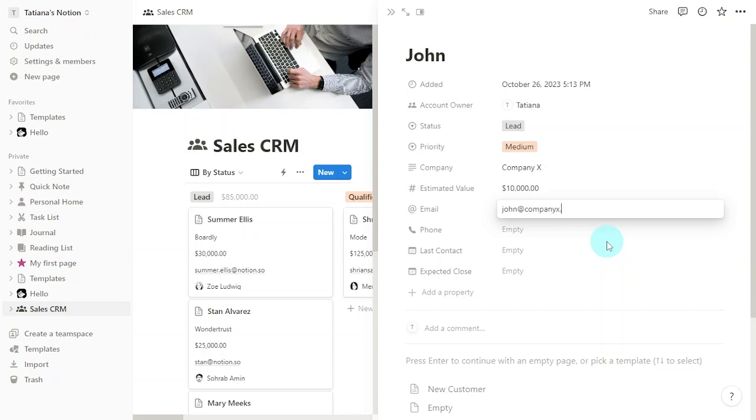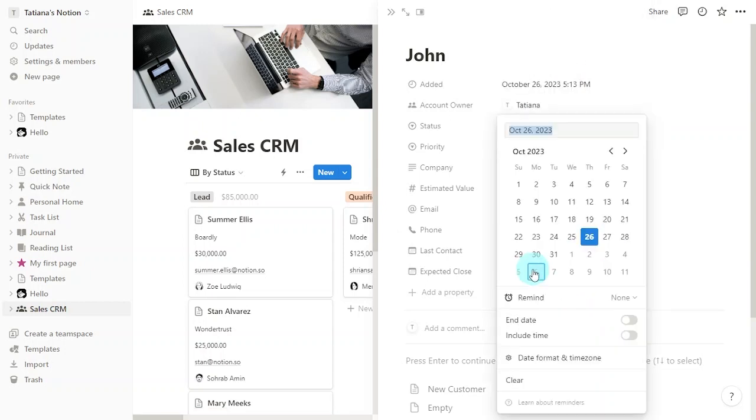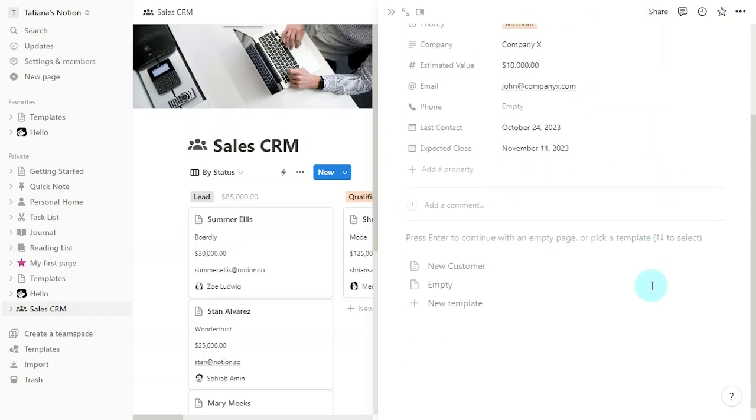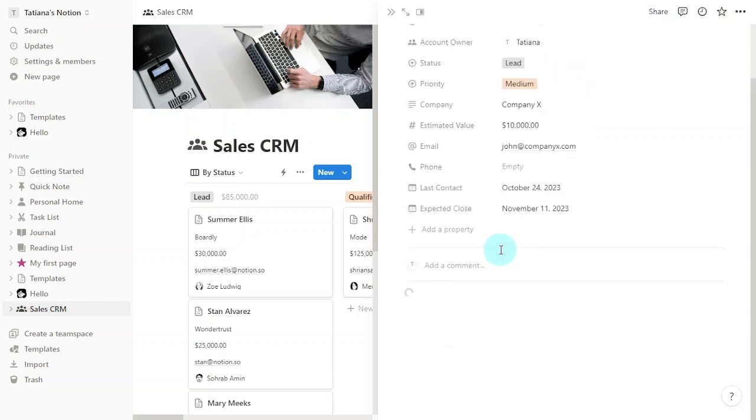If you want to add more properties for your clients, click on Add Property. I will add a text property to include how this client found out about my work. You can add as many properties as you like, from text to links to a website address. To use the template, select the New Customer option on the page.